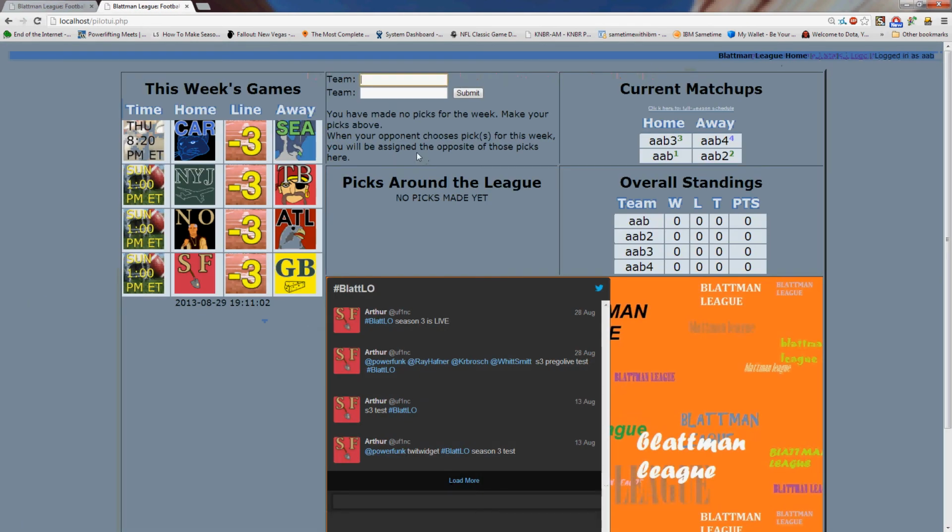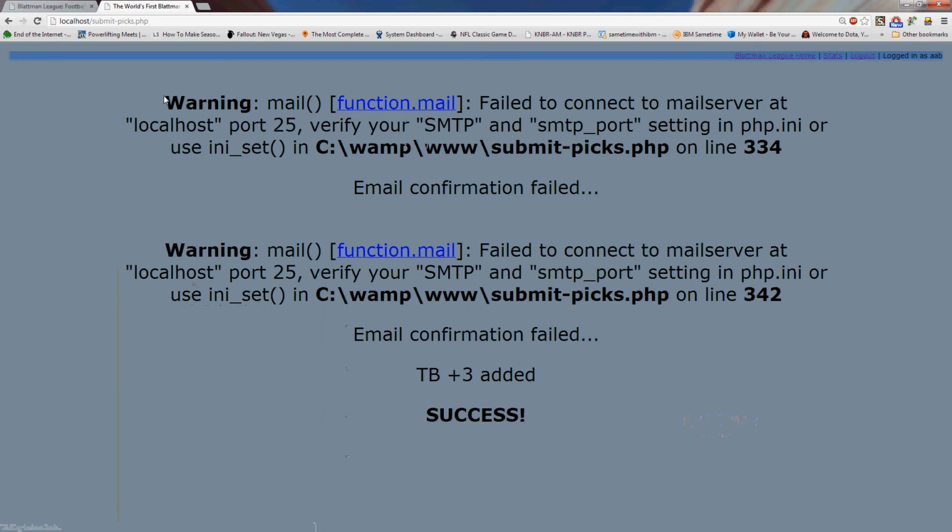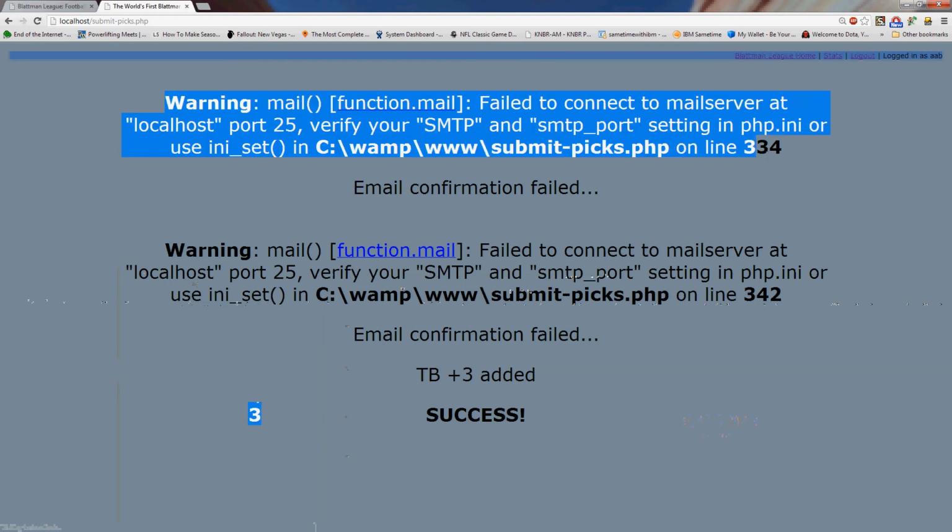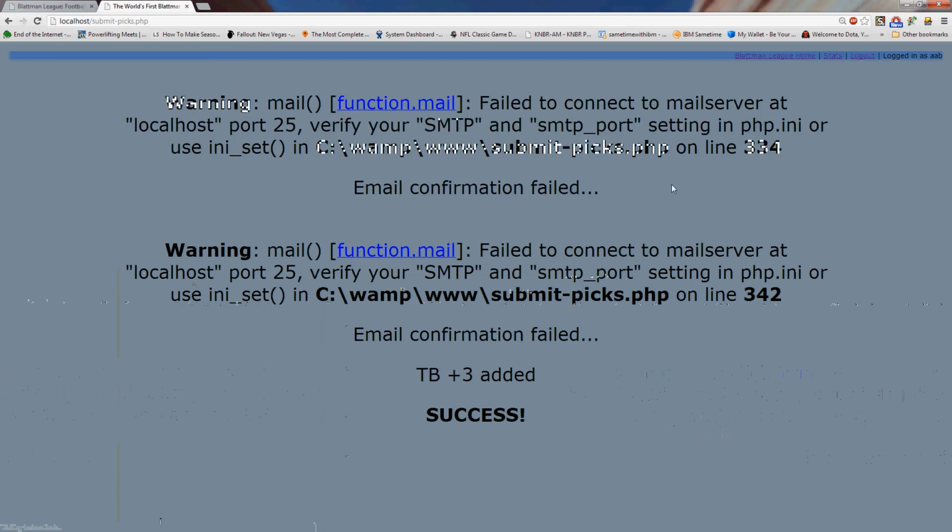If I pick a valid team, say I want to pick Tampa Bay, and hit submit, your pick will actually go through. Since I'm on my dev site right now, I don't have a mail server running locally, so that's why you're seeing this email confirmation failed message.